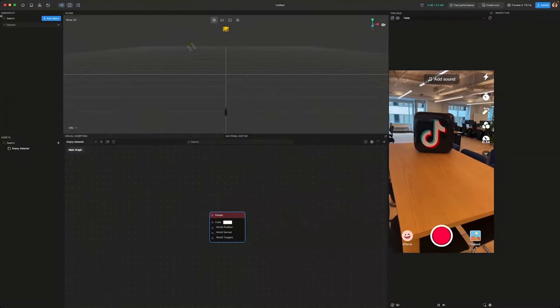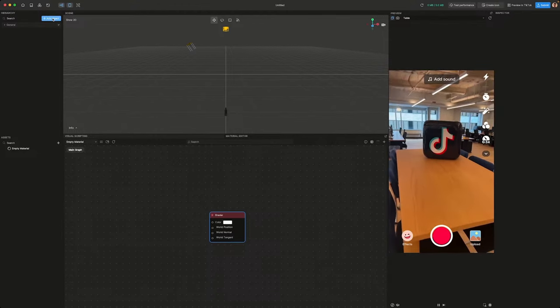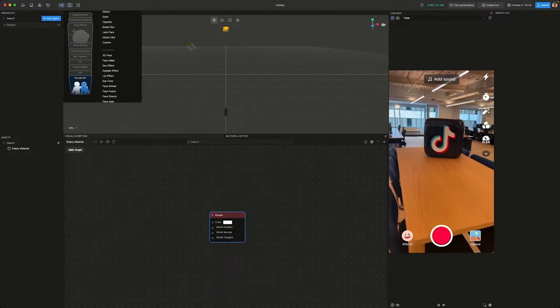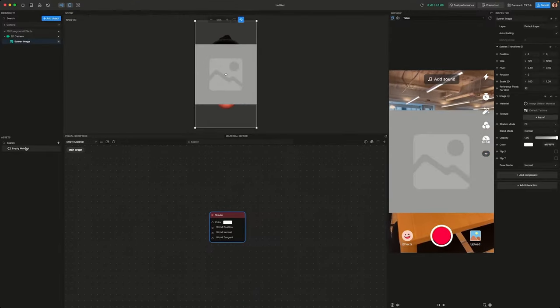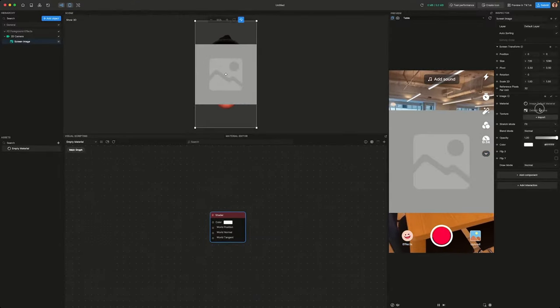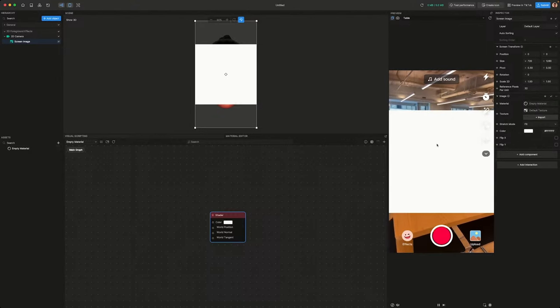To create a screen image, head over to the Hierarchy panel. You'll spot an Add Object button. Click on it and search for Screen Image. Now, just drag and drop that newly created custom material onto your screen image. Your shader is now being rendered right there on the image component. So, what's next? How can we start customizing our shader and understanding how it works?